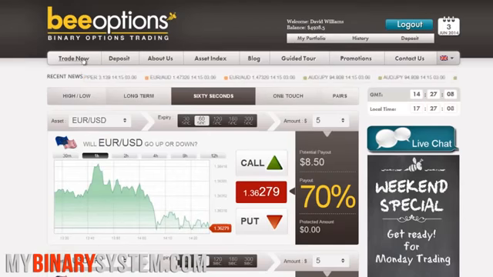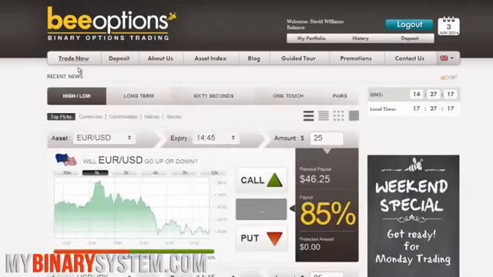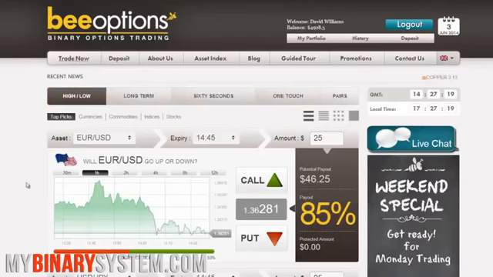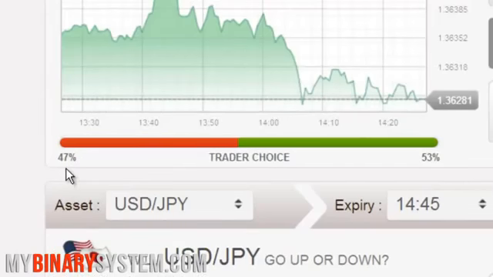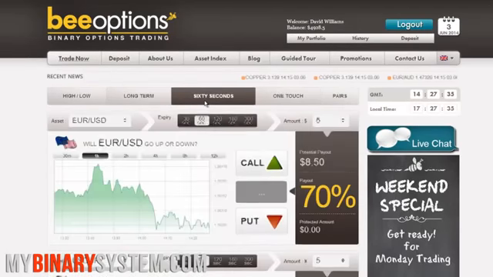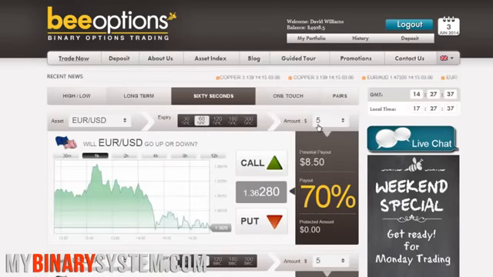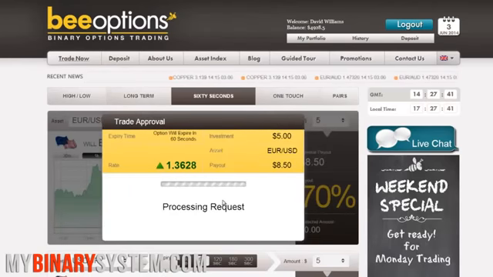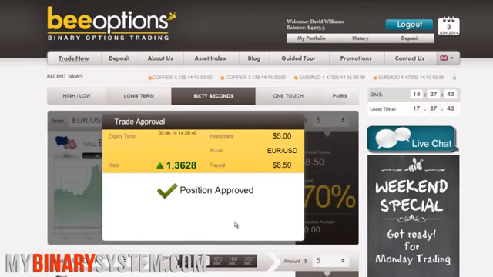Click the Trade Now tab, look at the Trader Choice tool to see what direction most traders are trading. As you can see, 47% are saying it is going to go down, and 53% are saying it will go up. Let's enter a $5 trade again in the same direction. Hit Call, Apply, and then Approve, and we are on again.